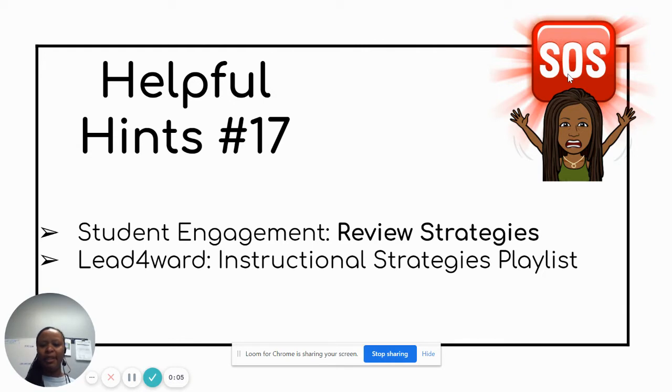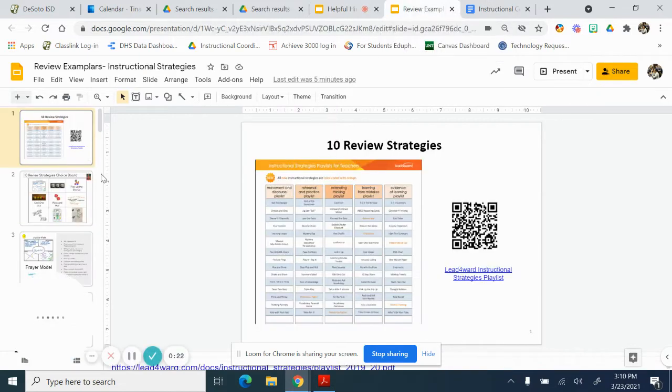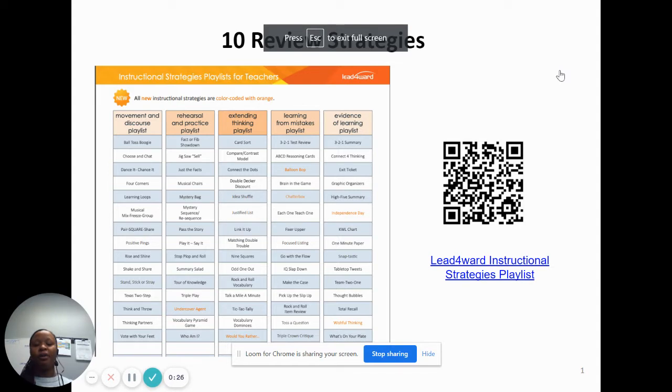Should be number 17. Today, we're going to talk about review strategies that can be engaging to students. And we're going to utilize some Lead Forward documents and other sources. But we are in what they call testing season. So the focus now is really on trying to gauge and see where students are and work from there to get them ready for the test.